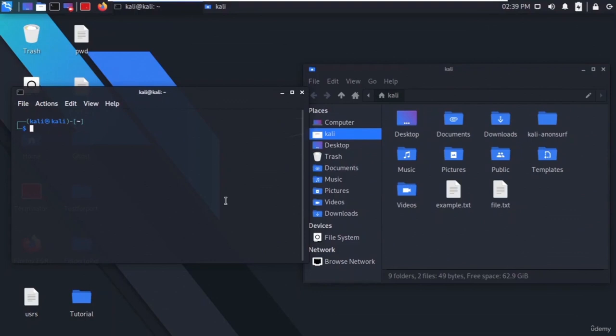Hello guys, today we are going to learn about the rm command. The rm command basically stands for remove. There are two variations of this command. There's rm, just rm. This is basically used for all types of files and directories. We can also use rmdir, so remove directory. Now this only works for empty directories.